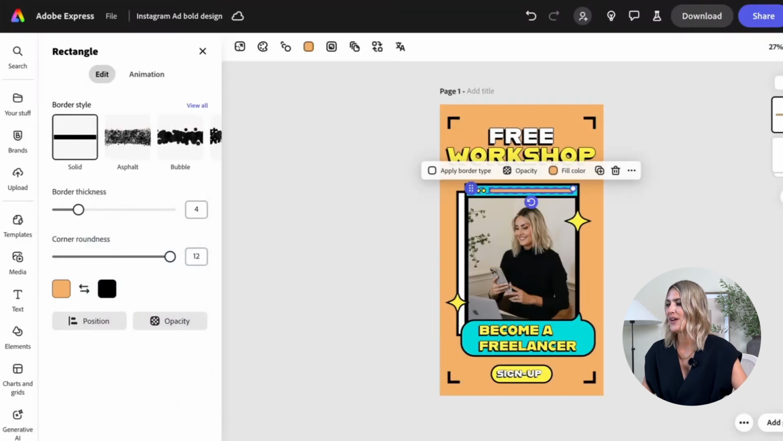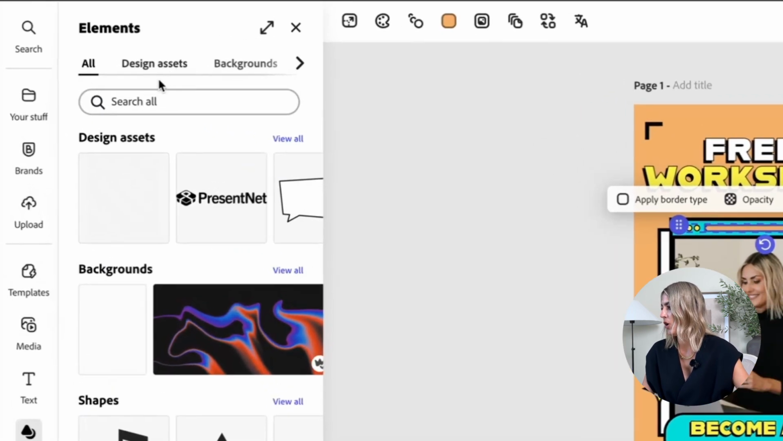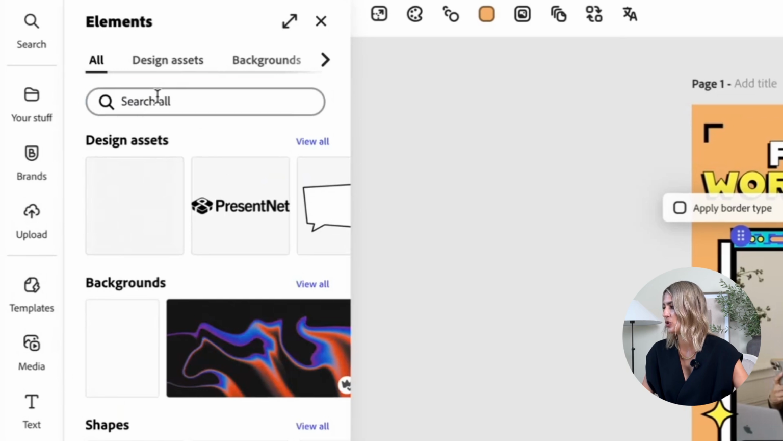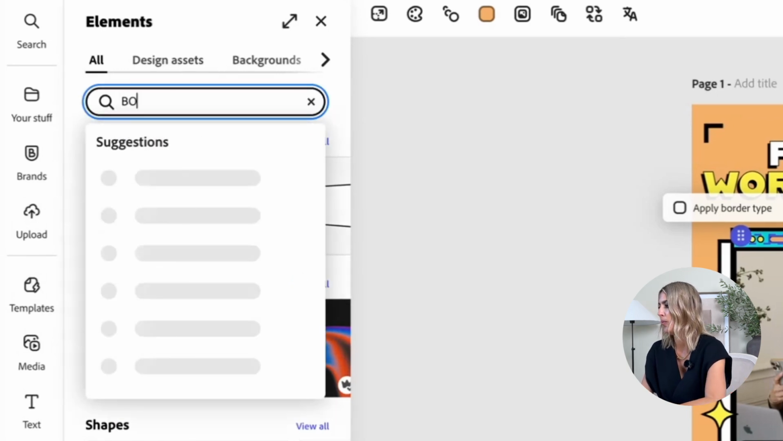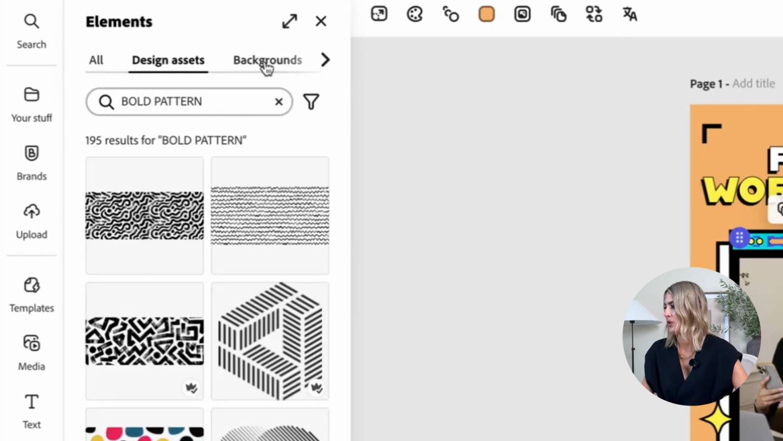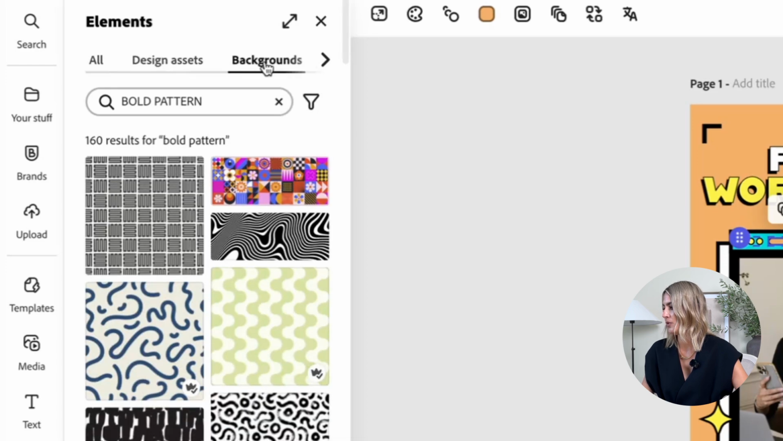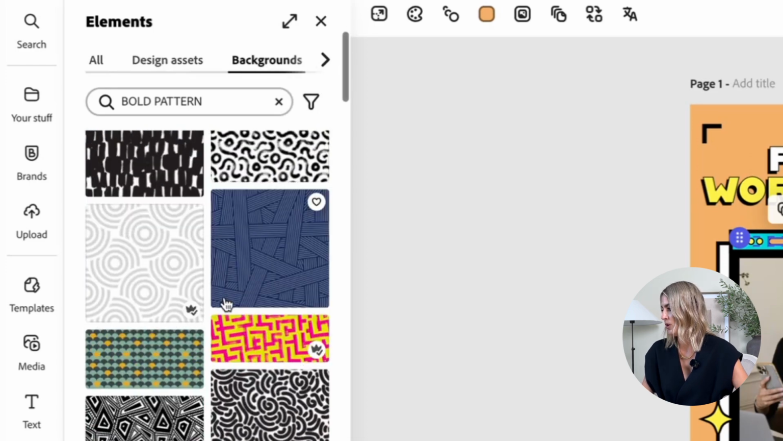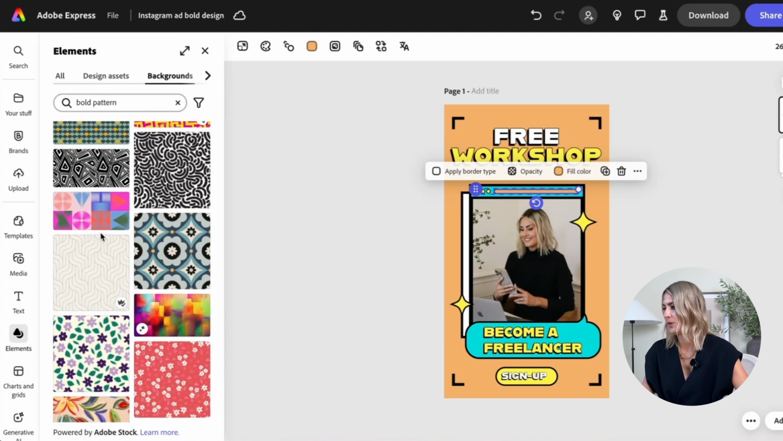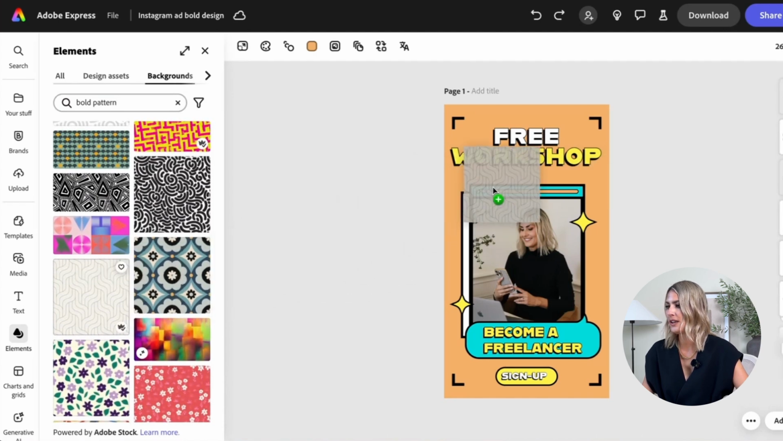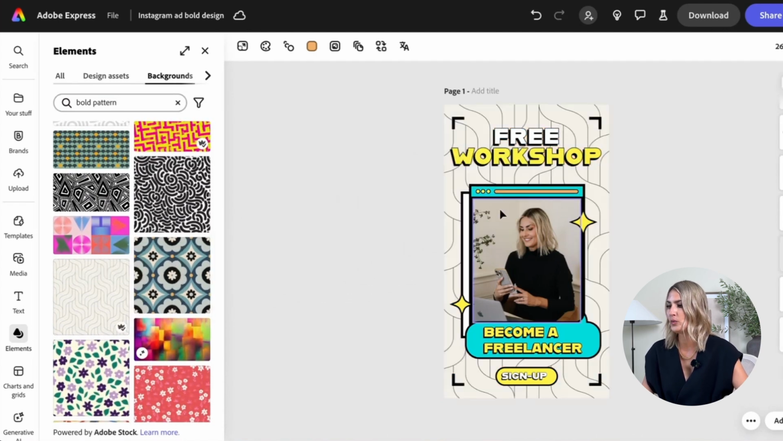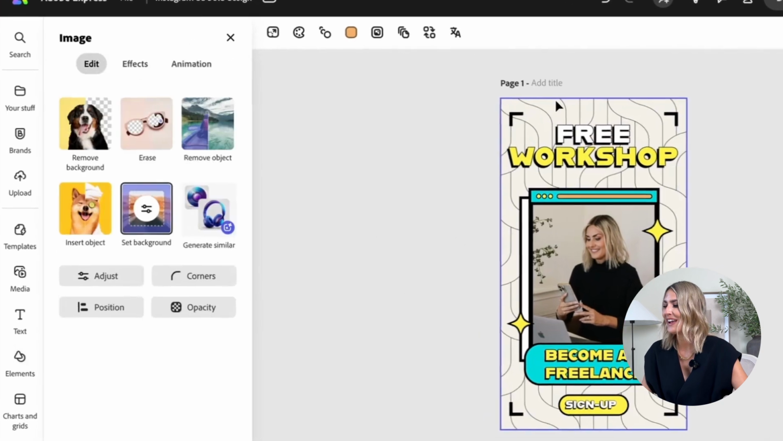And now let's find this pattern again to overlay it on this background. So I'm going to go on the left to elements and then on top again, I'm going to click search all and click bold pattern maybe. And I'm going to look for backgrounds and see which one I like most. Pick the one that I like, drag it over here, and now you see it's my new background, which is not what I want, but it's super simple.